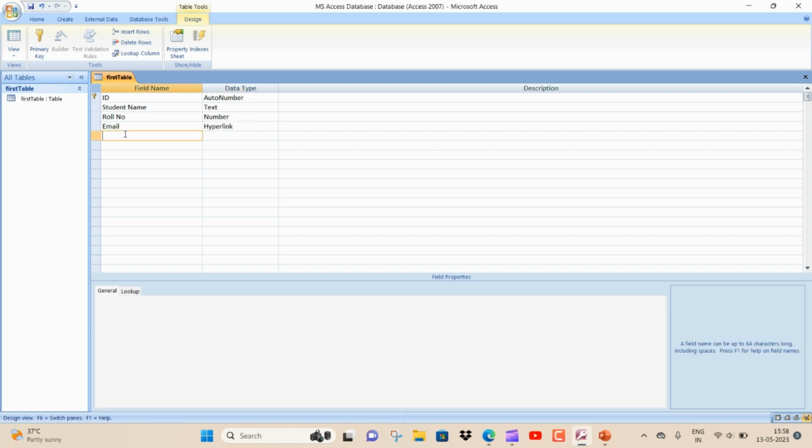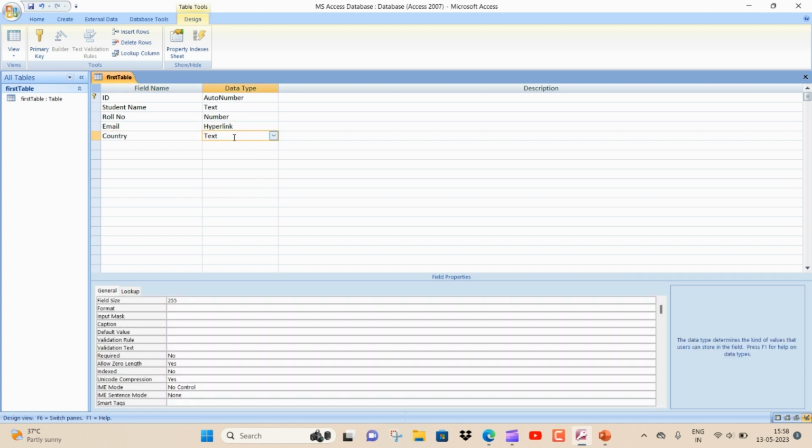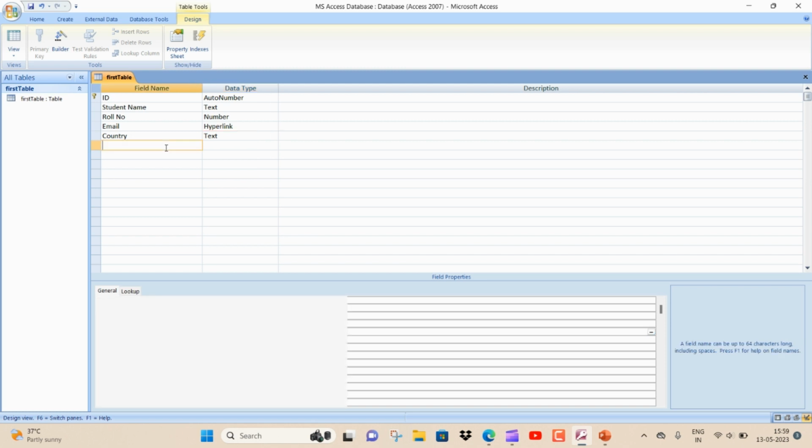And then country. Since we all are from India, maybe I'll give it text, and there will be a default value for that. So every time you enter a row, you don't have to enter India. It will be written by default for you, right?